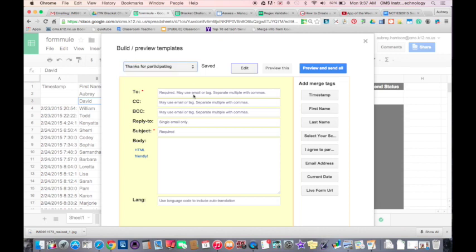So up here is where I can begin creating my email. In the to section is where I want the person's email. I want to send that person's personal email. So for this particular one, I can just use one of my merge tags. I have all my merge tags. My merge tags are basically the columns that I had in my spreadsheet.